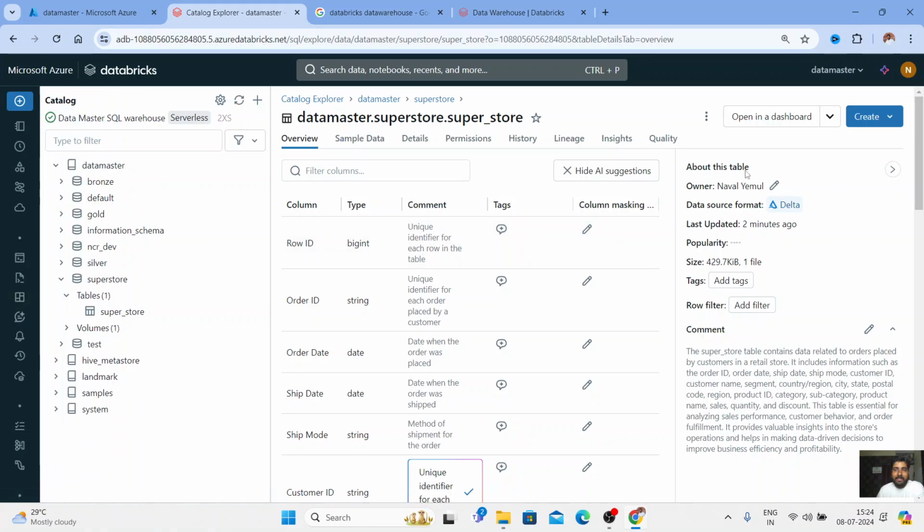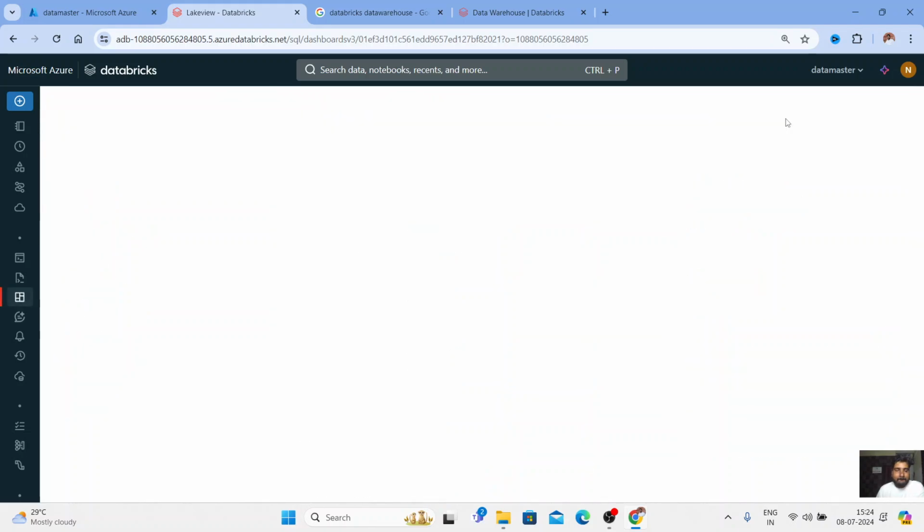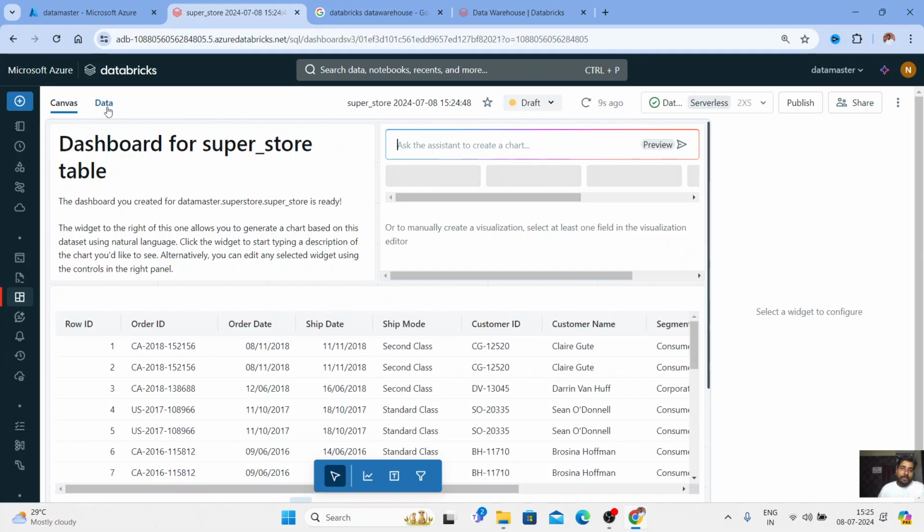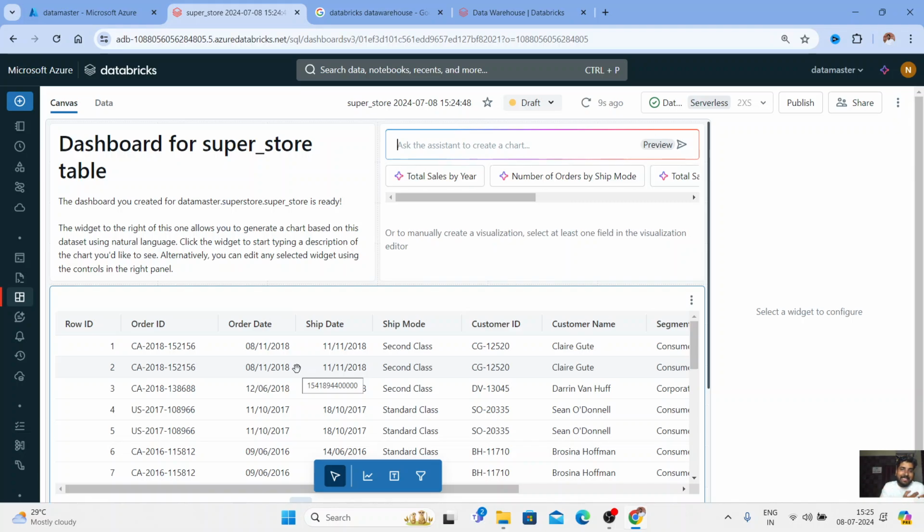You get the dashboard option to choose from the pane you can see here, or let me just click on open in a dashboard. Let me click on this and you will see a new dashboard. Beautiful. You can see you got a dashboard which has two options: one is canvas and the second tab is data. This is actually a new dashboard. Databricks has a legacy dashboard also. If you go back to the dashboard options, you would see the legacy one, that is the old one. We will be talking about the new dashboard only.